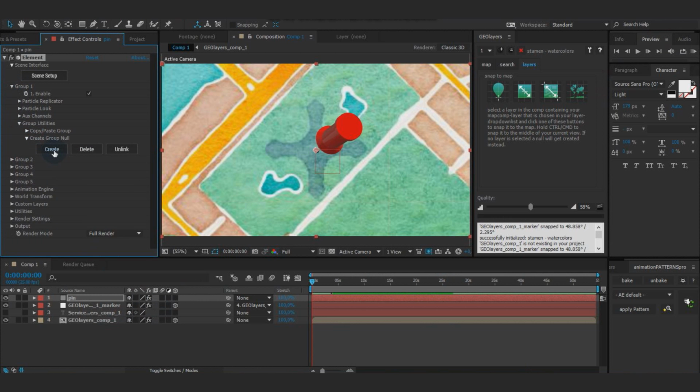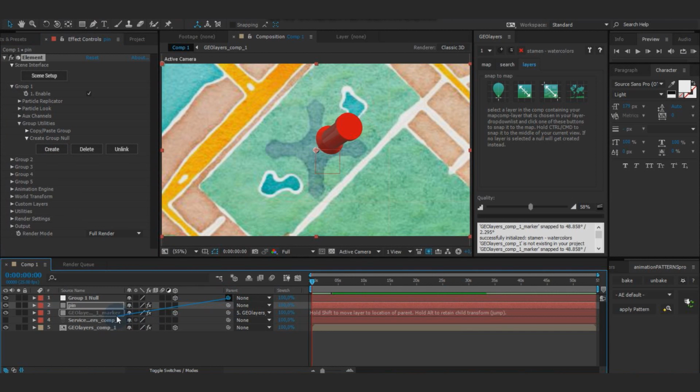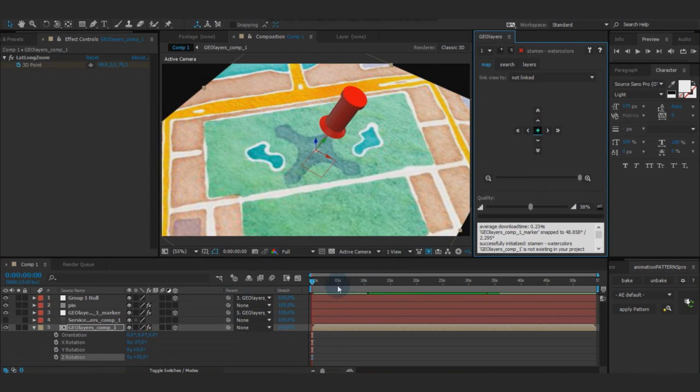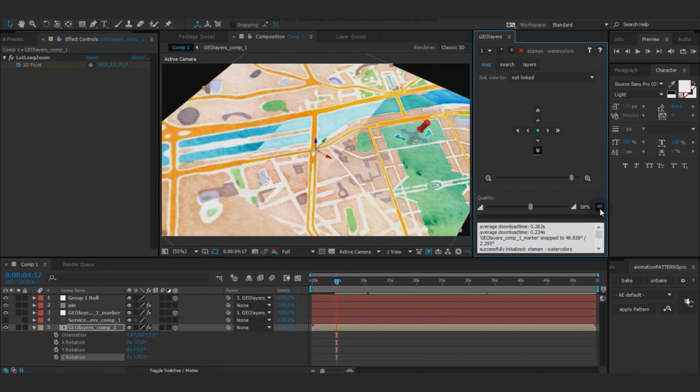Now create a group null for this object, and parent this one to your marker. And that's all the magic. Keyframe your map, and hit finalize.